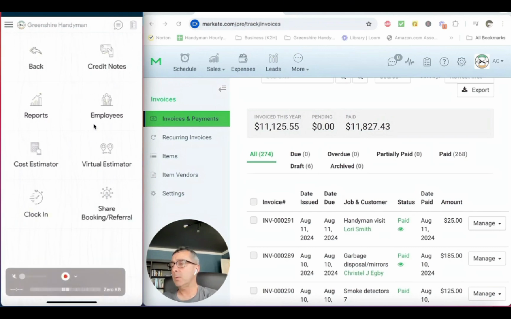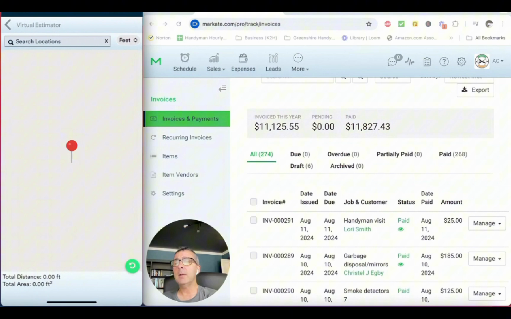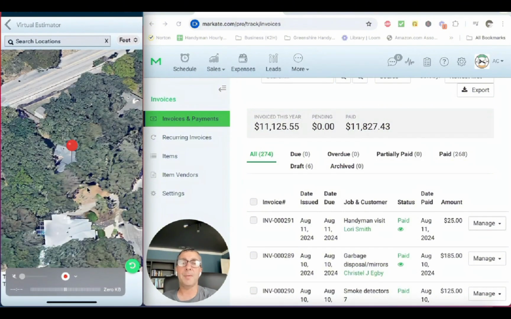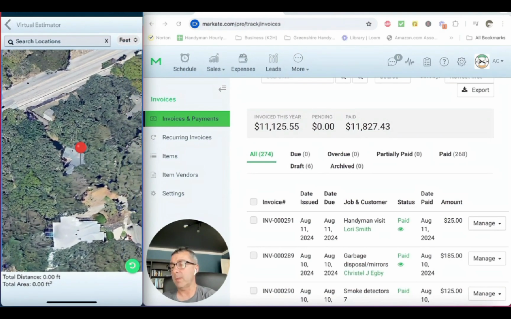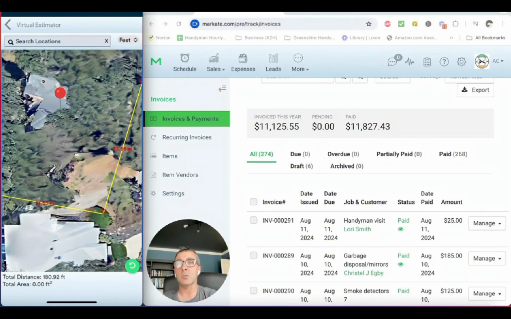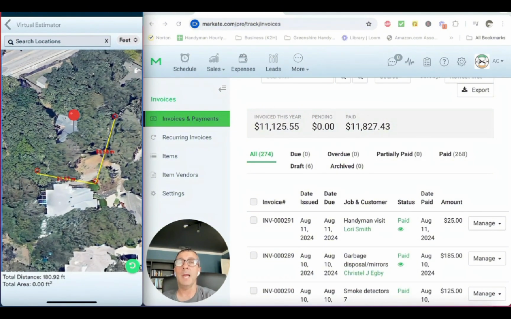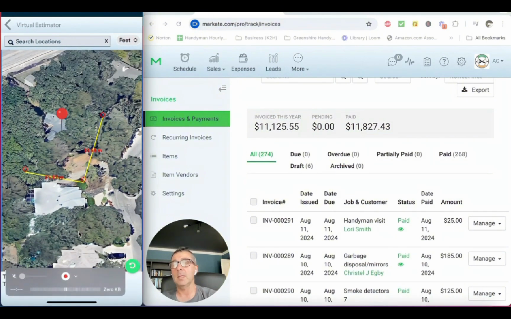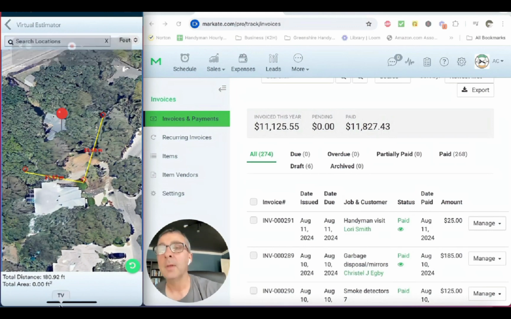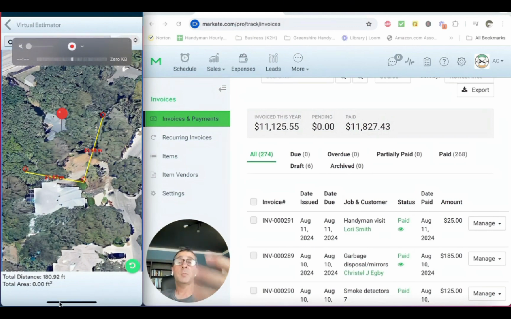Then one other thing I'll show you, virtual estimator. I'll use this sometimes if I have a big linear foot job, right? So if I have a job at somebody's house and I need to measure out some things, if I can hit these things here, you can start to see it's taking measurements, right? So you can imagine if somebody calls you up and they have a fence, you can go onto Google Earth or maps and you can see that fence. You can measure stuff out here and it'll give you the true measurements. A little hard to see here on the screen, but down in the bottom you'll see the distances that it's pulling up.